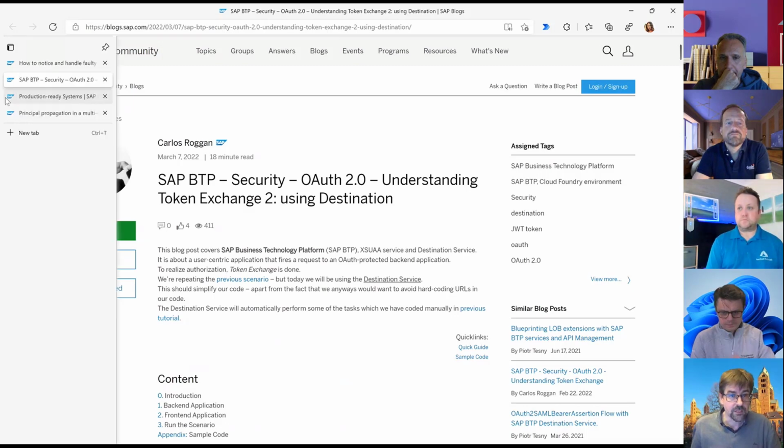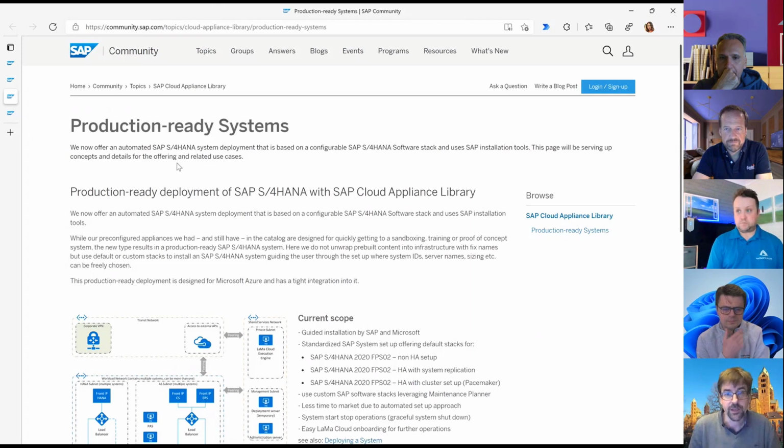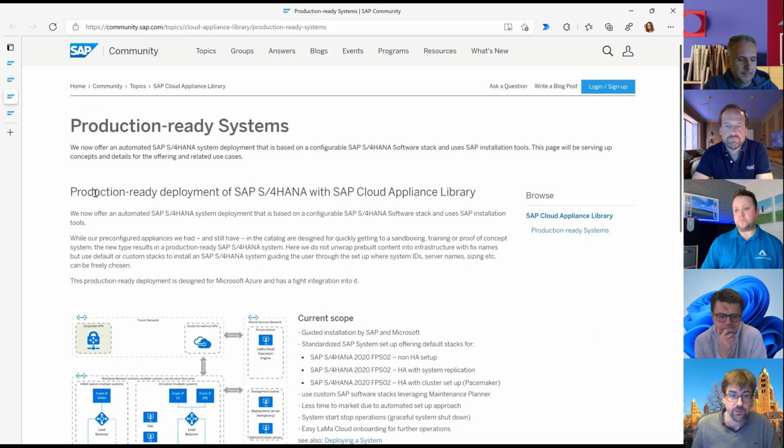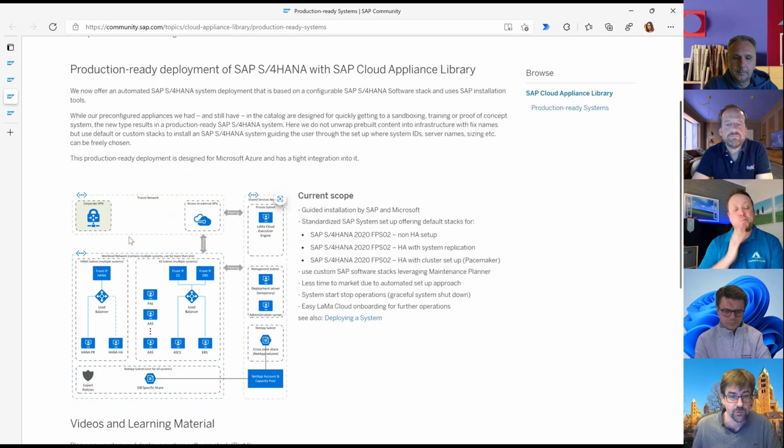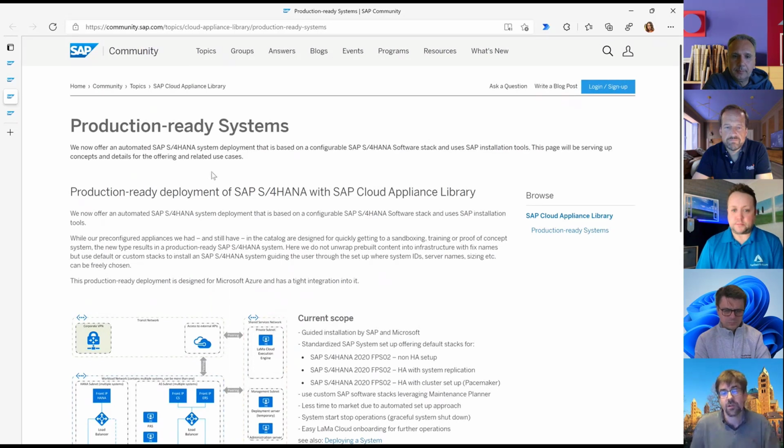Then one last item, not actually a blog post, but an entry on the SAP community, a page that talks about the Cloud Appliance Library. As we mentioned some time ago, the Cloud Appliance Library now enables you to also deploy production-ready systems to Azure. If you log on to cal.sap.com, you can see that there's now an entry for deploying productive S/4HANA systems. They adhere to the recommendations from Microsoft and SAP on how to deploy an SAP system. You can see a landscape overview here, and this is now the landing page for all the topics around the production deployment scenarios.